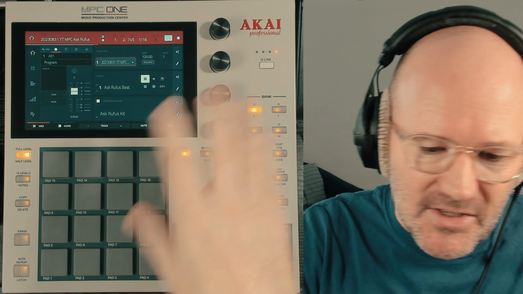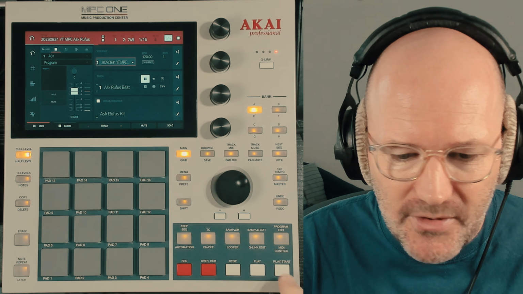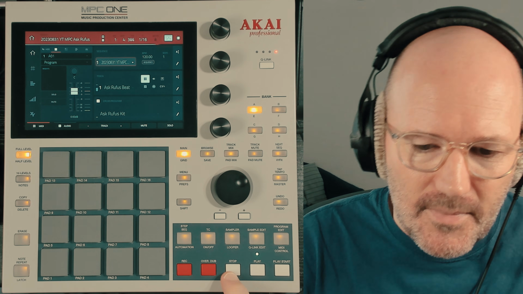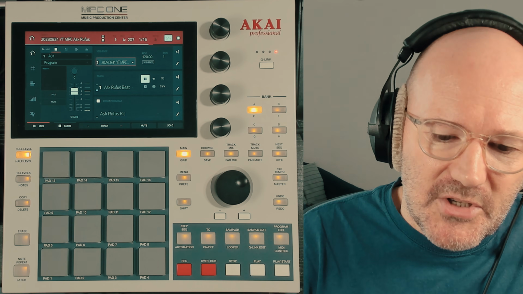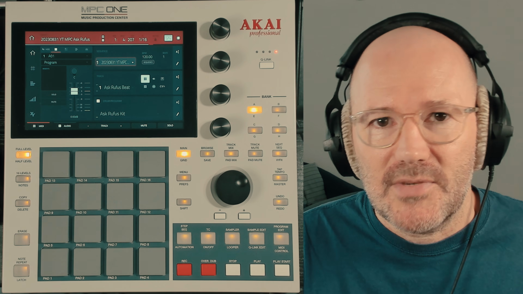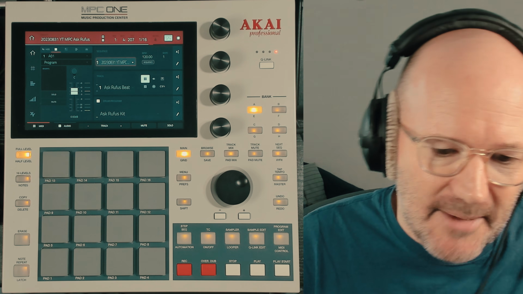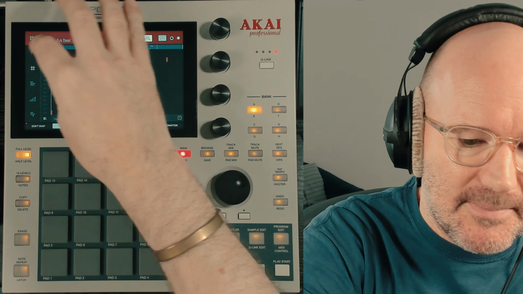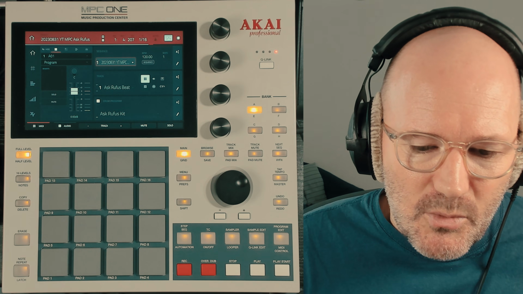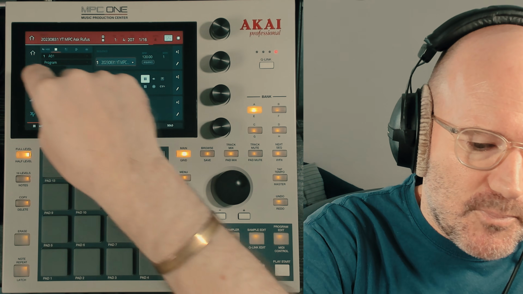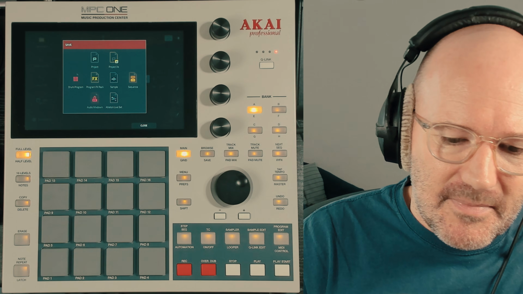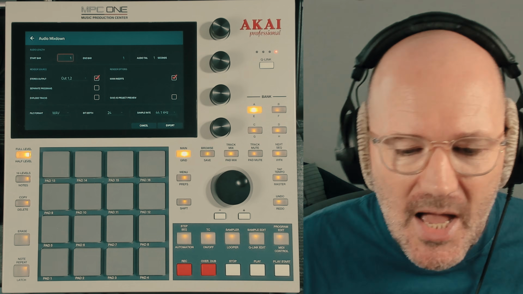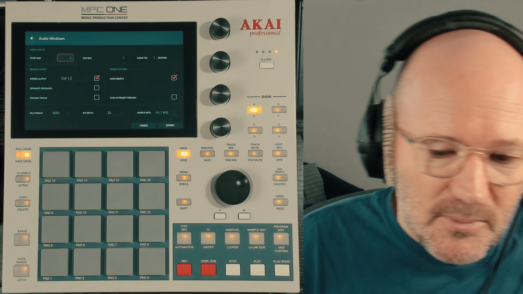So I've got a drum beat just in here. Now this is all just on one track, this drum beat. As you can hear, there's three elements there: kick drum, snare, clap and a hi-hat, and they're all on the same track. So the way that you would do this is, if you go into save, it gives you the option of audio mixdown, and then you have this screen come up. And it's very, very simple.